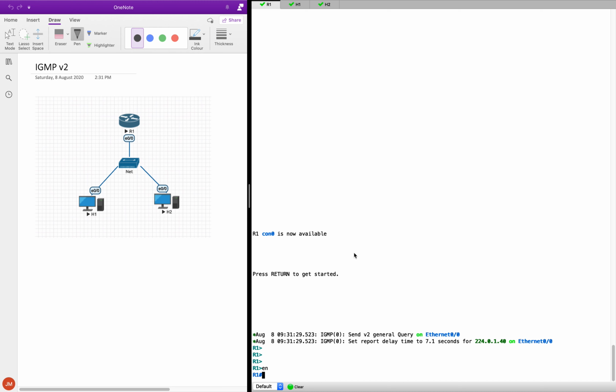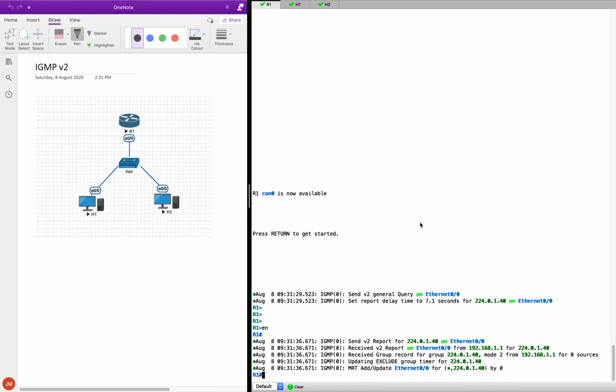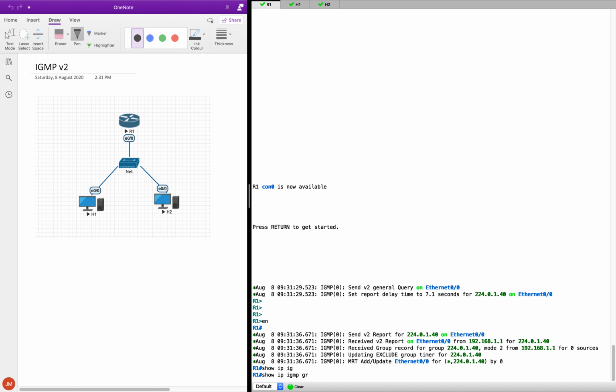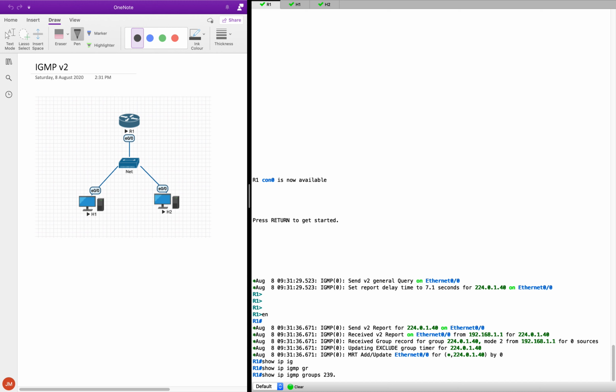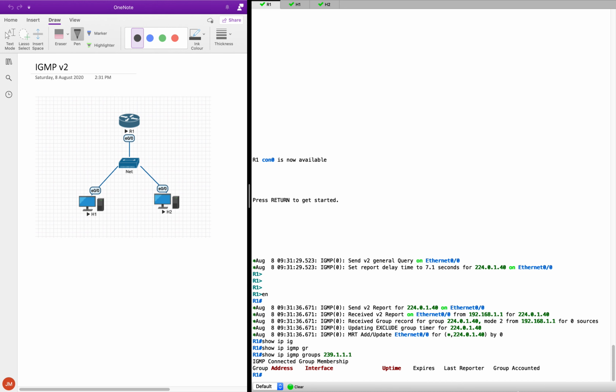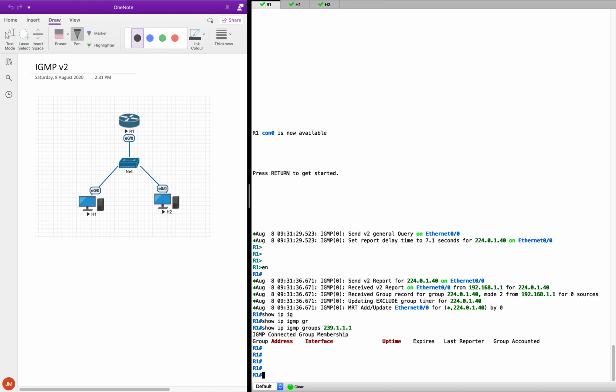Right. So now if I see my output of the command, something like show ip igmp groups 239.1.1.1, there you go. It is not forwarding anymore. So these are a couple of advancements which were done when compared to IGMP version 1.